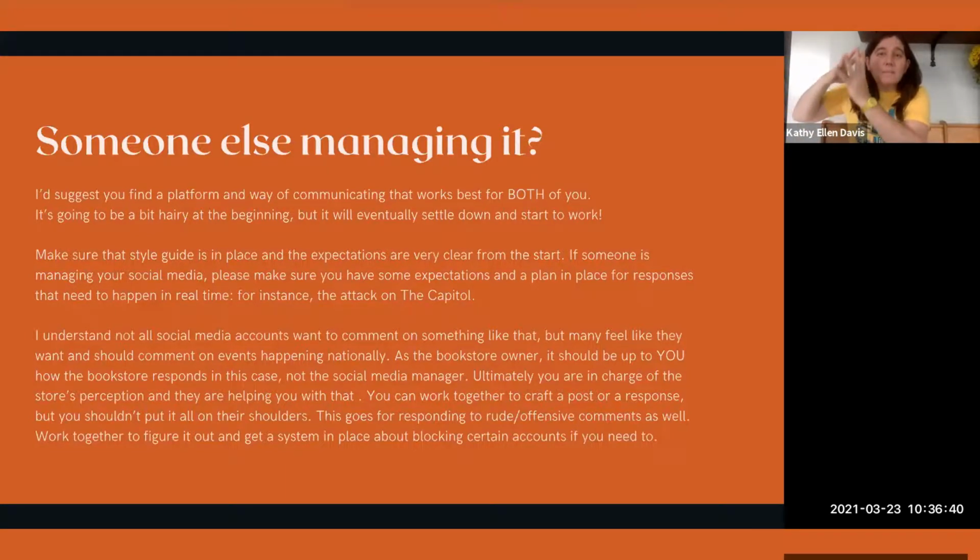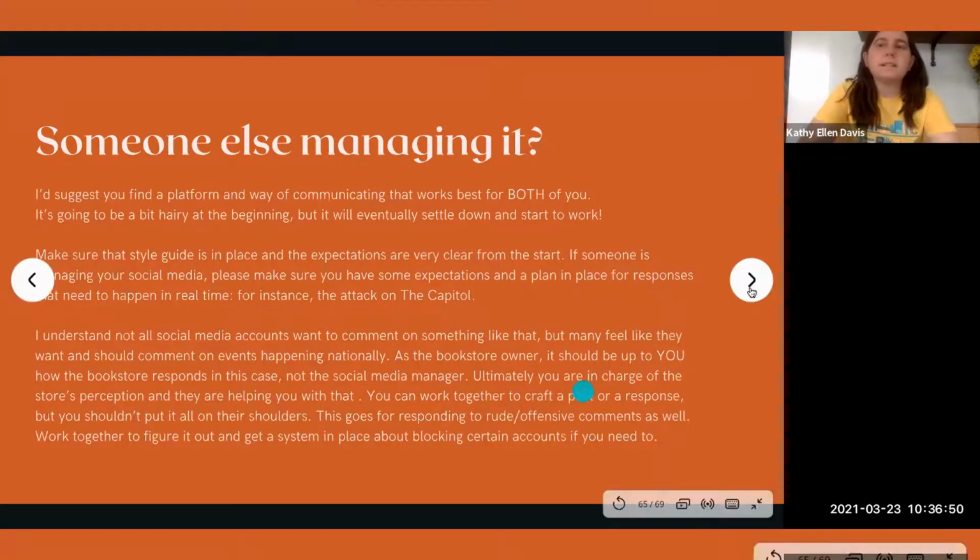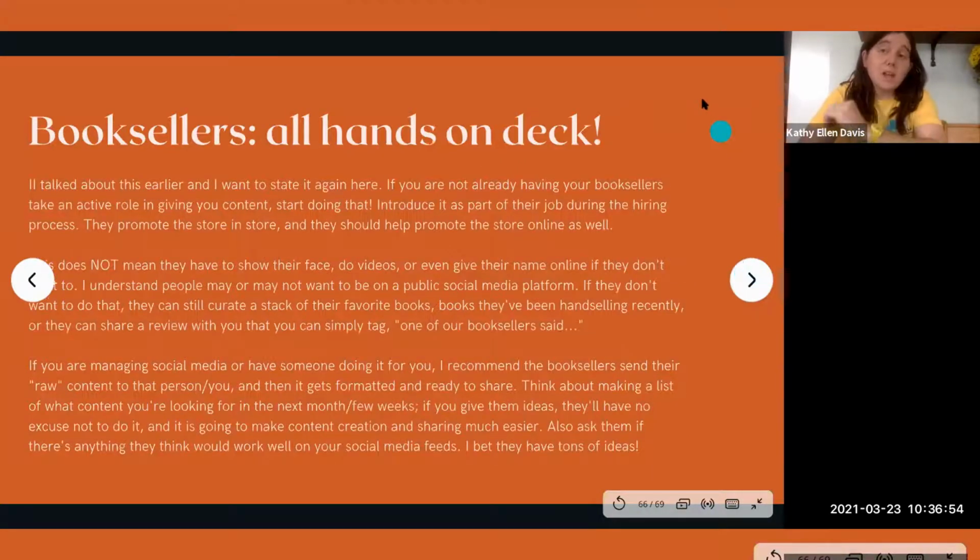You want to make sure you get the message right. So work together to craft a response. This goes for rude and offensive comments as well. Work together to figure out a system. What are we going to say? Are we going to block people? Are we going to delete comments? Again, communicating. Again, with the booksellers, get them all on deck.